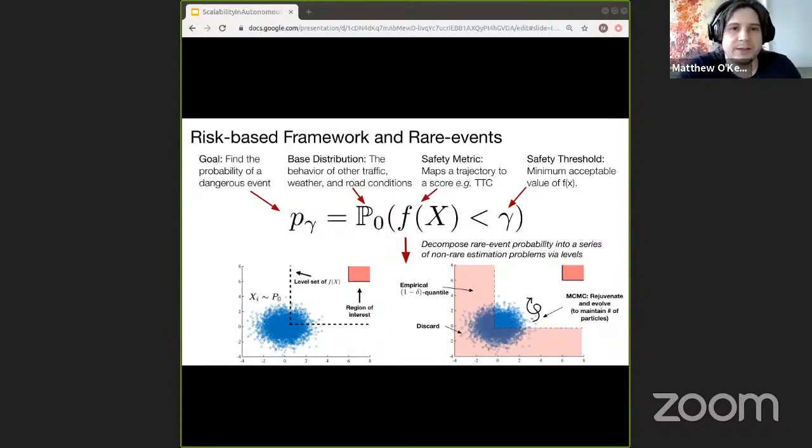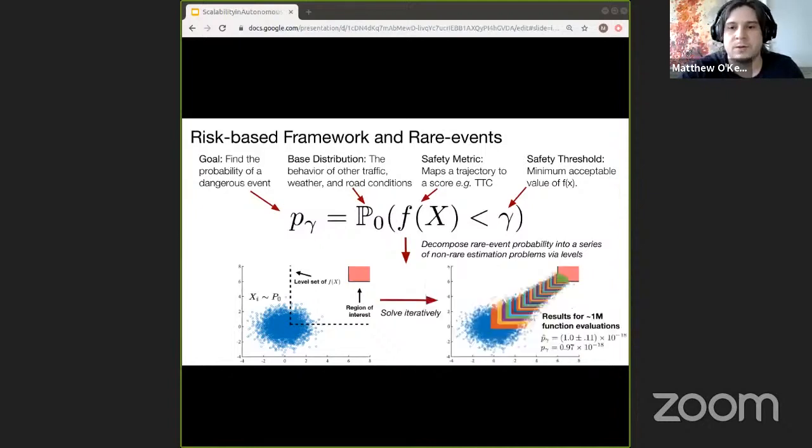In our method, we adaptively choose the levels as the simulations proceed. At each iteration of our method, we will discard a portion of samples delta and rejuvenate them by drawing independent replacement samples that lie above the previous intermediate level. Pictorially, this looks like this ladder of colored samples that you can see on the right. For this toy problem, the true probability of reaching the region of interest is 0.97 times 10 to the minus 18th. Our method is able to compute an estimate of this probability as 1 plus or minus 0.11 times 10 to the minus 18th with only 1 million function evaluations.